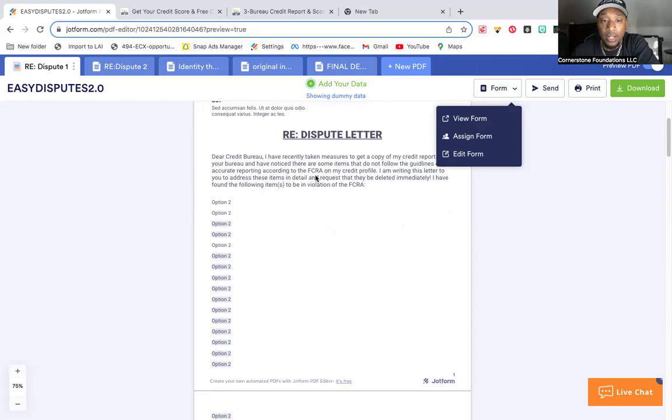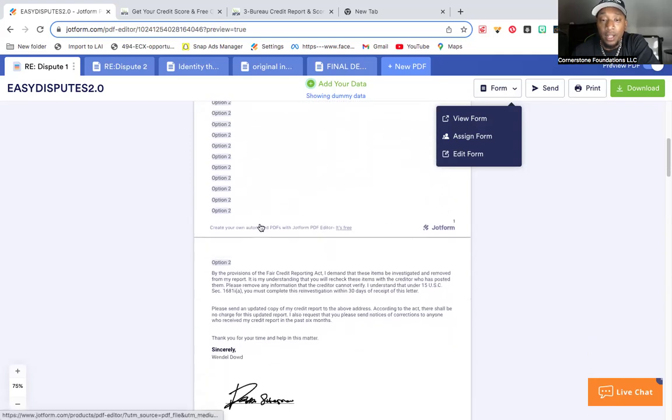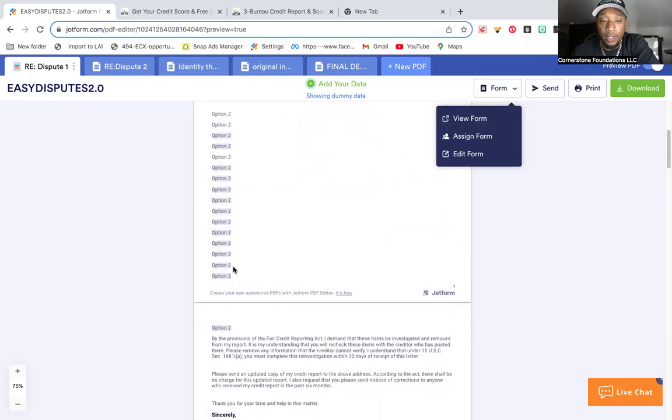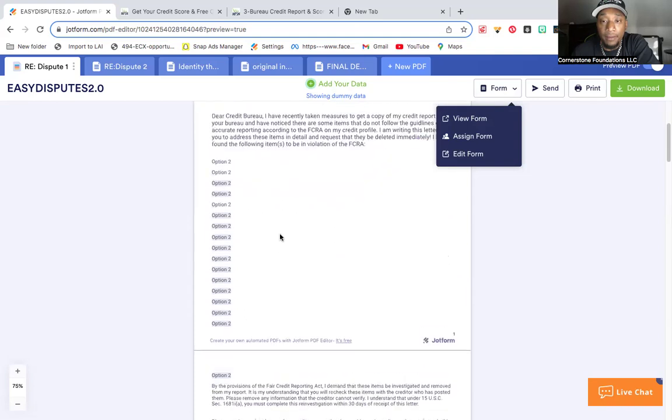And what it's going to do here is input all that information that you put in your dispute letter, regarding the account number, the reason why it's being disputed. All of that will be included here in this PDF.